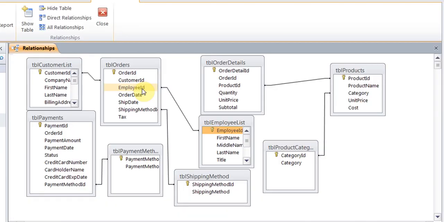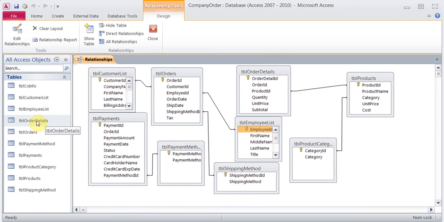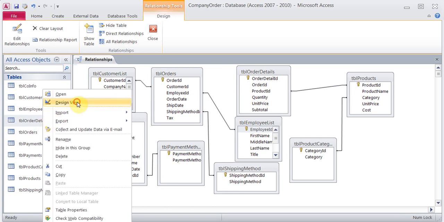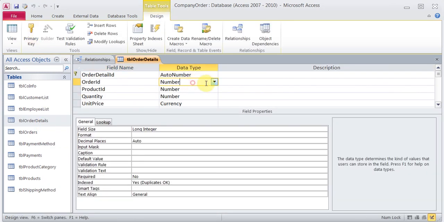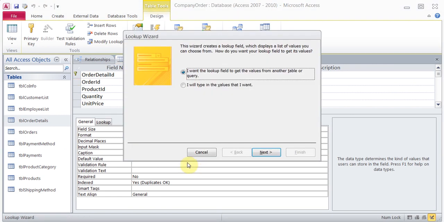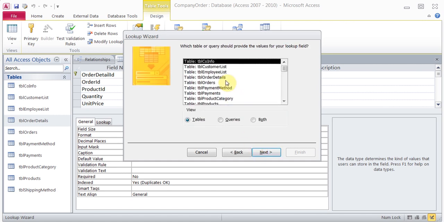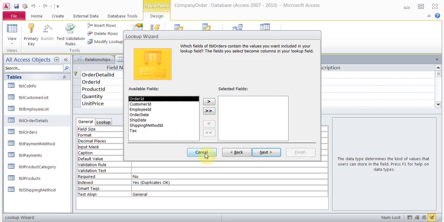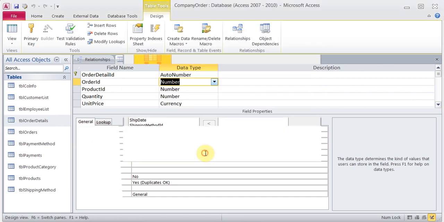Now, in my previous video, I had shown you how you can create your relationship. So I'll just remind you again. I'm just going to right click on this table order detail, because what I want to do is take this order ID and relate it to this one. So I can right click on this, go to design view, and in the order ID I can click here and start the lookup wizard. And you may remember that you can go through this option. I want to look up a value from another table, and then click next, and then choose the table that I want to use, which is table orders, and click next, and then I just choose this. So that's one way of doing it, but I want to show you the other way of doing this.